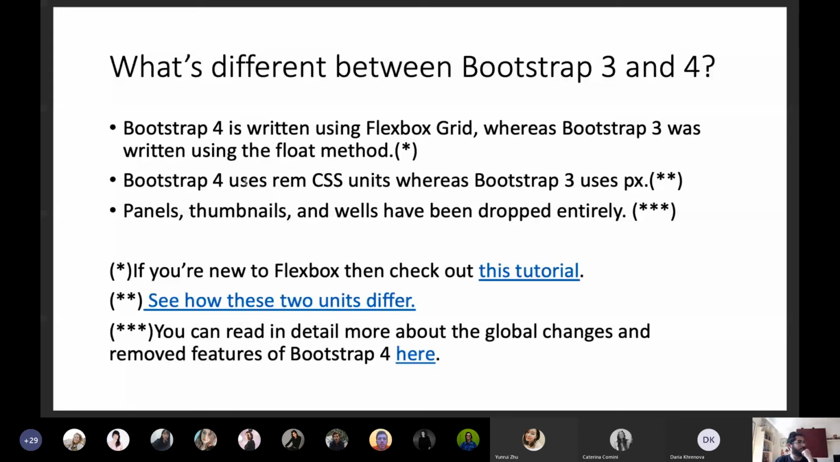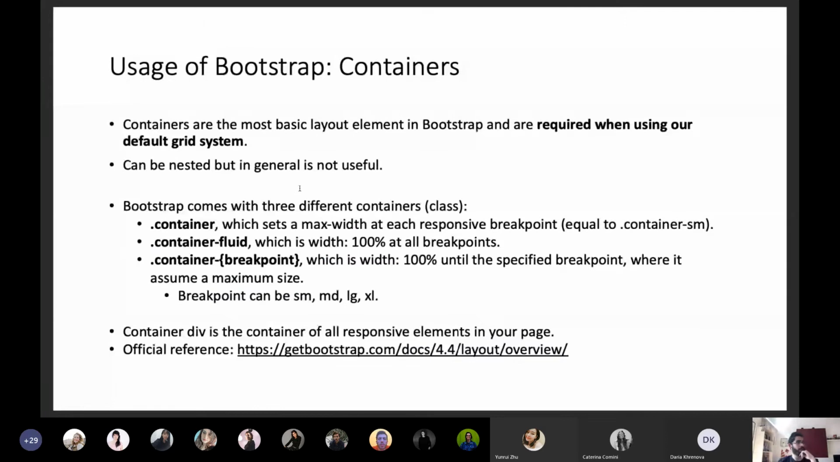I will return to this later, because this is something that tells the difference between Bootstrap 3 and Bootstrap 4. We will see them later. And before really starting to write code, I want to explain one particular feature that Bootstrap 4 has, and this is the possibility to use responsive code using containers.